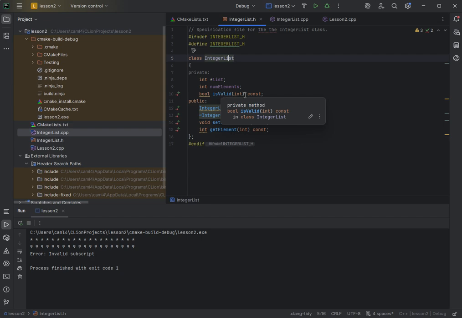Bool isValid, int const. It checks if an index is valid. Then we have the public members, which are accessible from outside the class. We have IntegerList, int, which is the constructor, and initializes the list with a specified size.